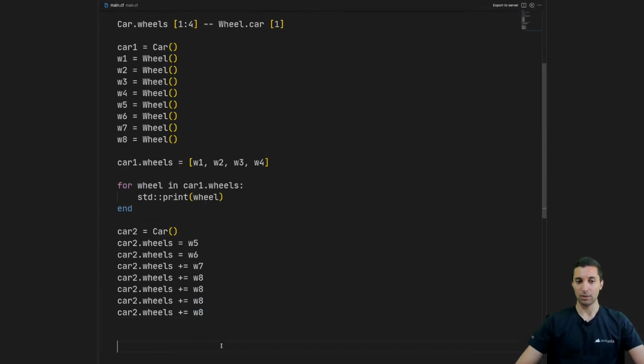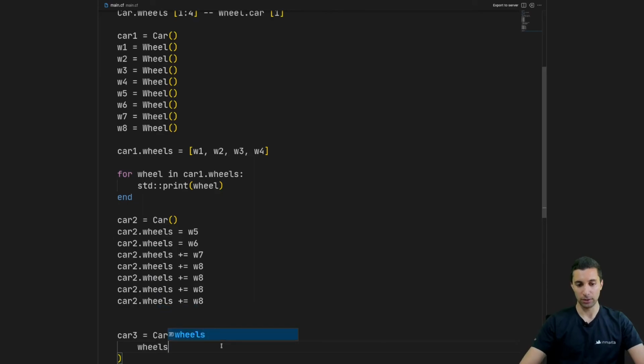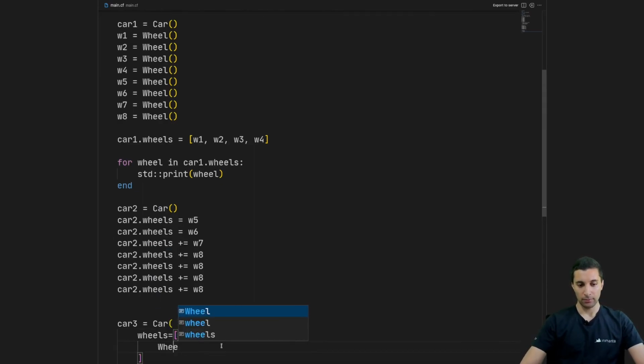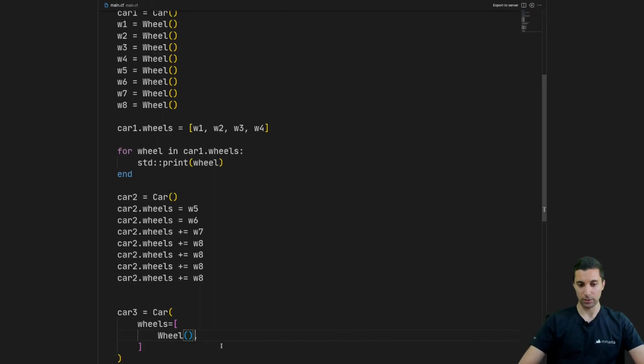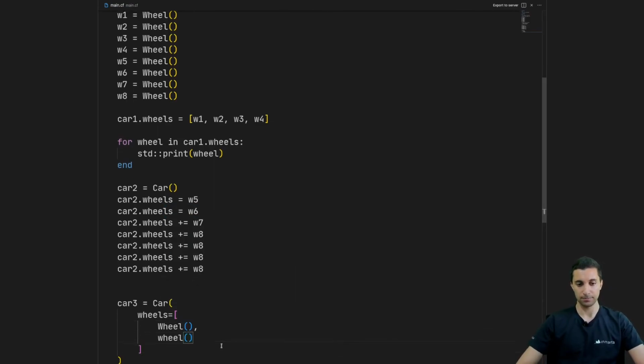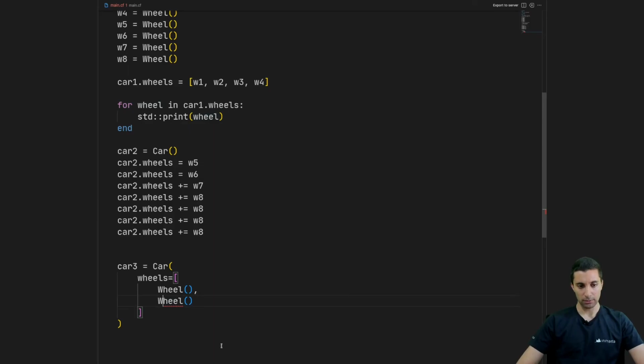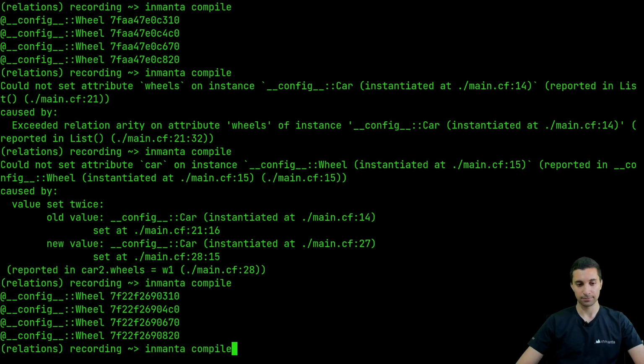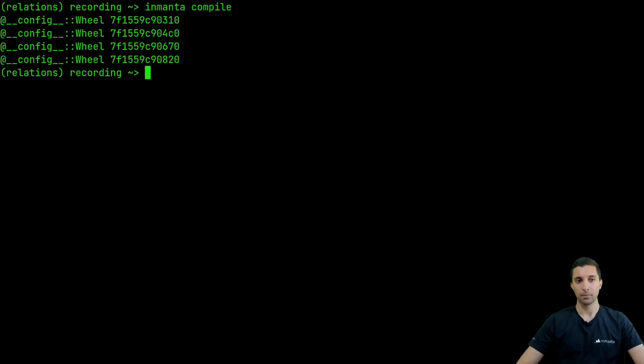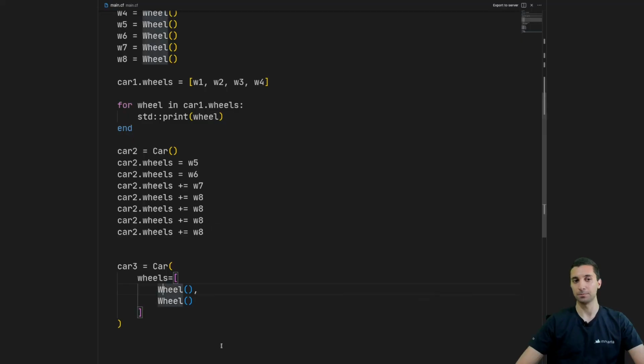There is one more way that we can assign these wheels to a car, and that is assigning them in the constructor. Let me also show you that, and then we can wrap up the video as well. So let's say we have a car 3, which is a car, has wheels, wheel. For this one, let's go with 2 wheels. It should be capital. There we go. Now let's compile this as well. Here we go. Compiled just fine.